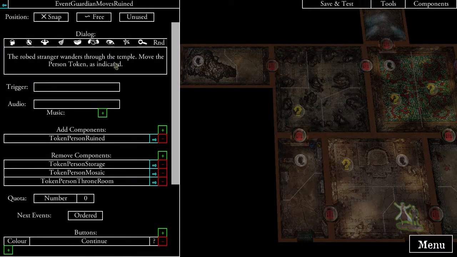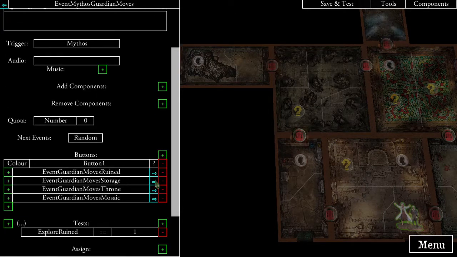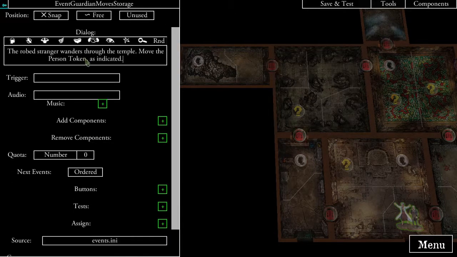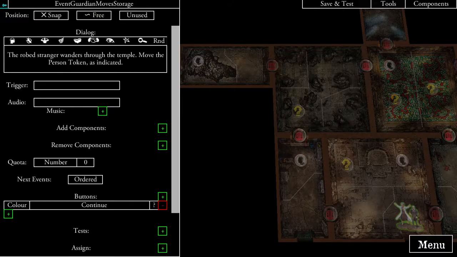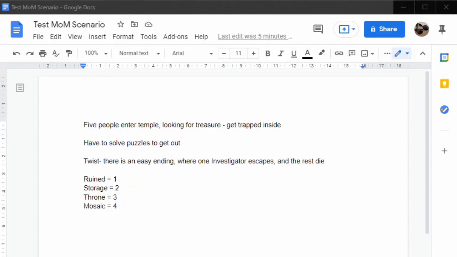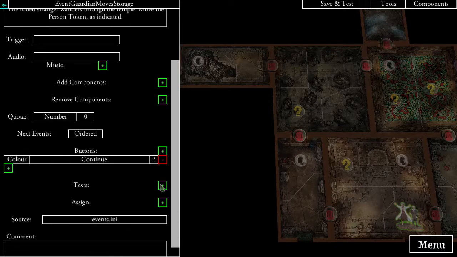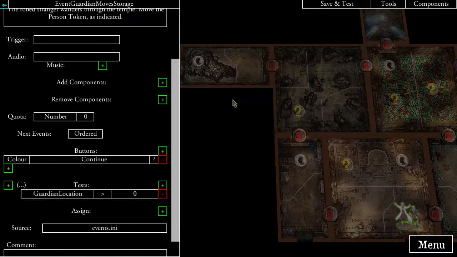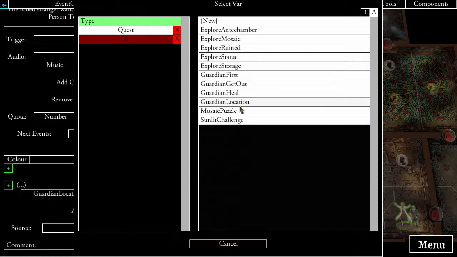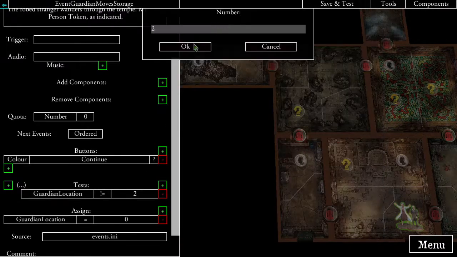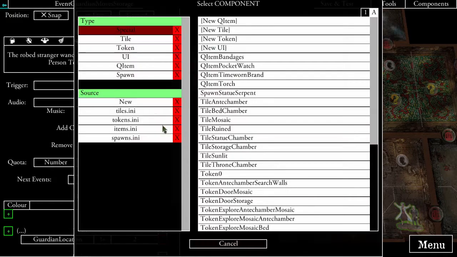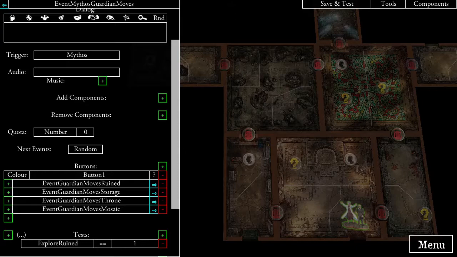Alright. So I'm going to do the same thing for all the others. I'll skip ahead, but I'll just show you this one quickly. So moving to storage, as you remember from earlier, storage is equal to 2. So this is only going to happen if guardian location is not 2. And once it has happened, guardian location will be 2. Right, so I'll set up all the adds and removes, and I will see you once I've done that. Alright, so that's all set up.